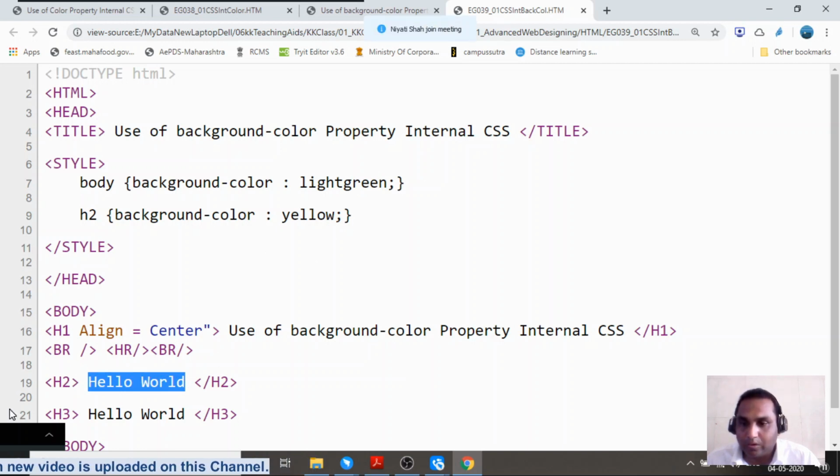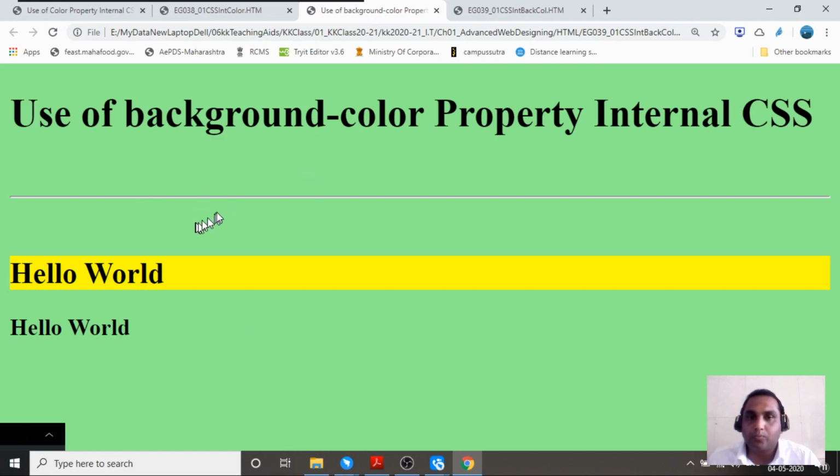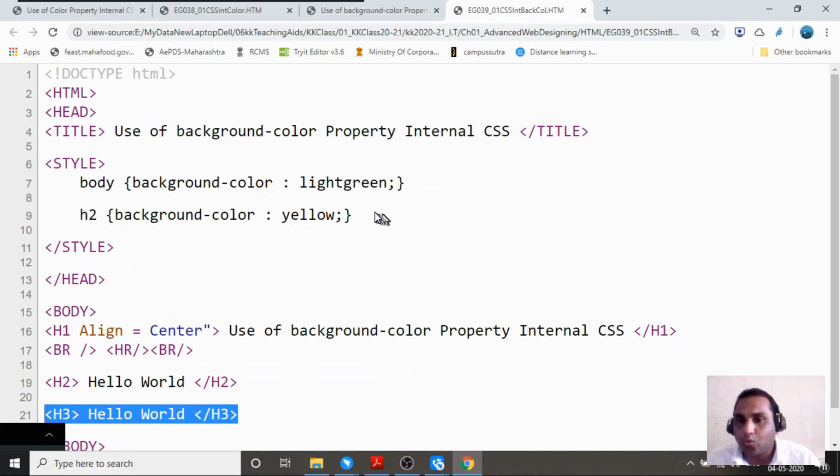This h3 I have not defined in the style, hence this h3 doesn't get any style. This is how the output is: background color light green, and this h2 is displayed in yellow color as I have written in the code.